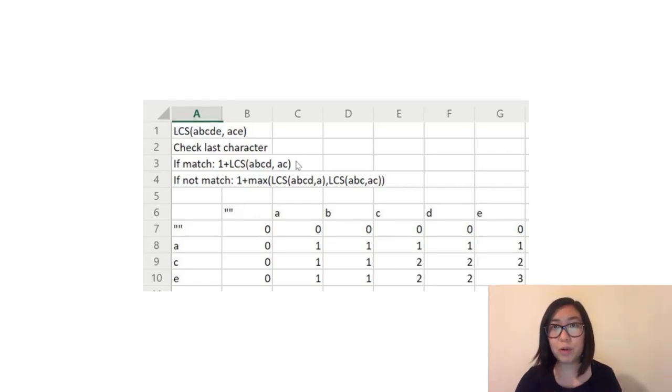So here's the table we're going to be calculating. Any string, when compared to an empty string, is going to have a longest common subsequence of 0 because there is an empty string and there cannot be any common subsequence with it. So that's why we have zeros over here, and that is going to be our base case.